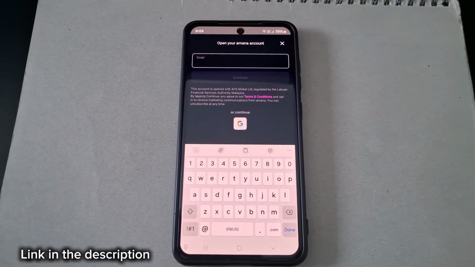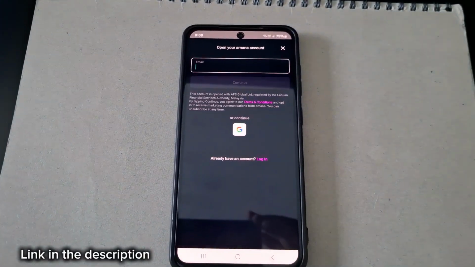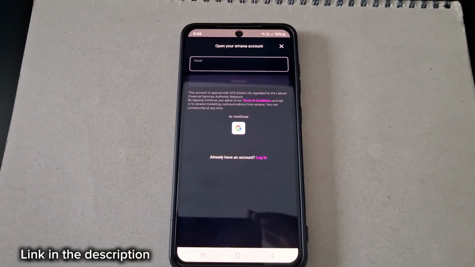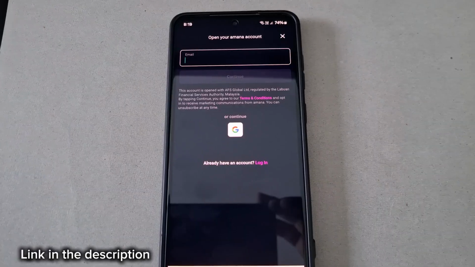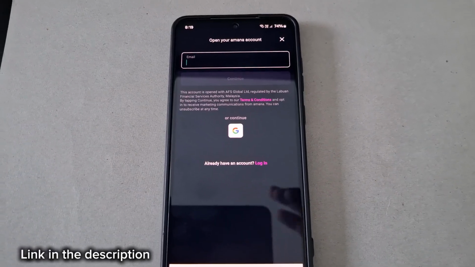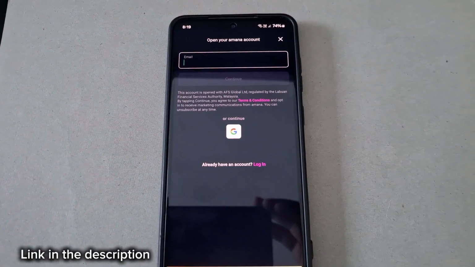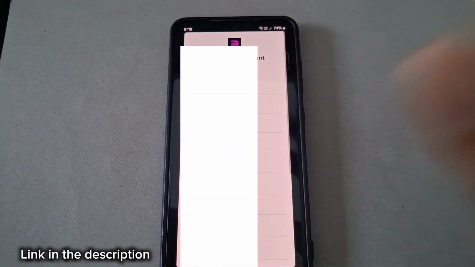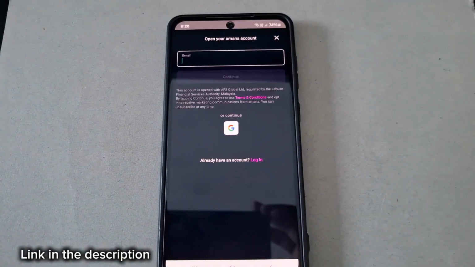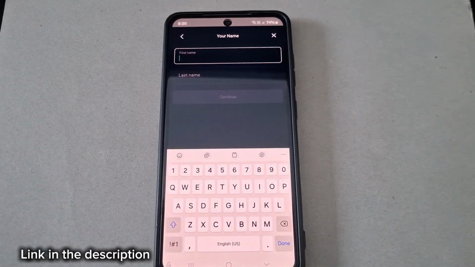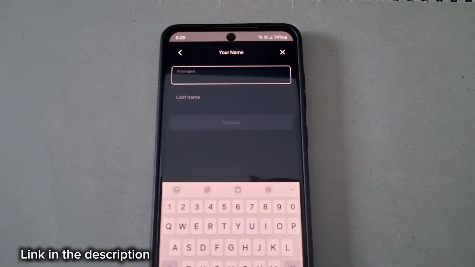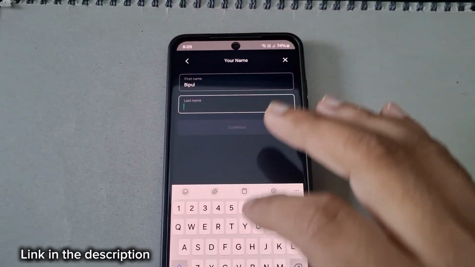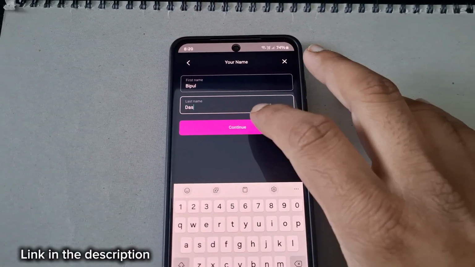And here is the option whether you can put your email ID or you can use Google. I always prefer Google, so I will click on Google. And here all the Google accounts will come. We just need to select the correct Google account. Okay, so we'll click the account that we are selecting, and as you can check, it is the place where we will enter our name. So I'll give my first name and last name and then press continue.